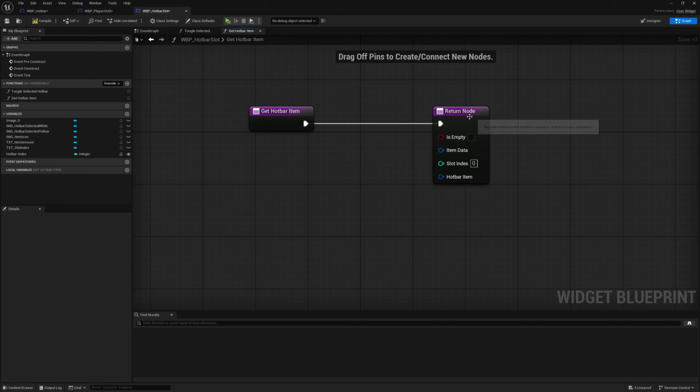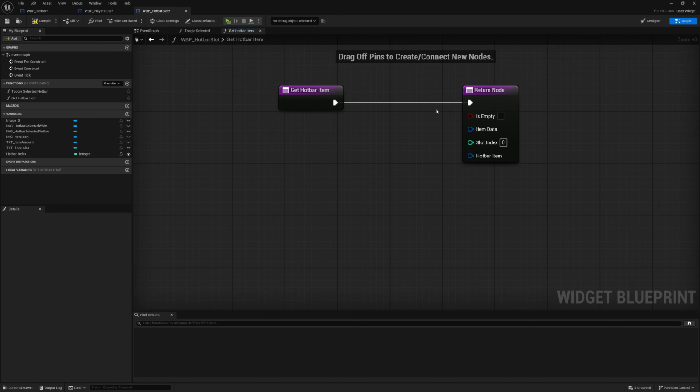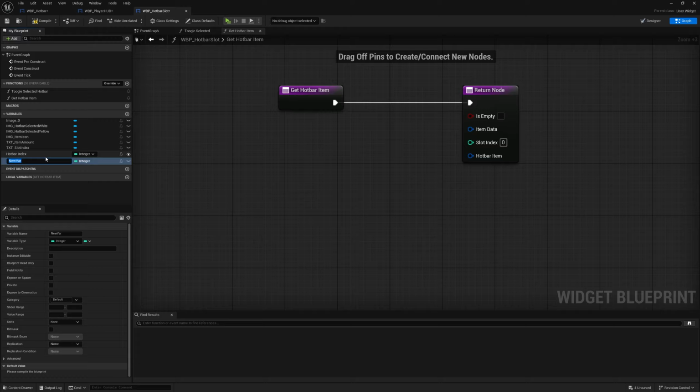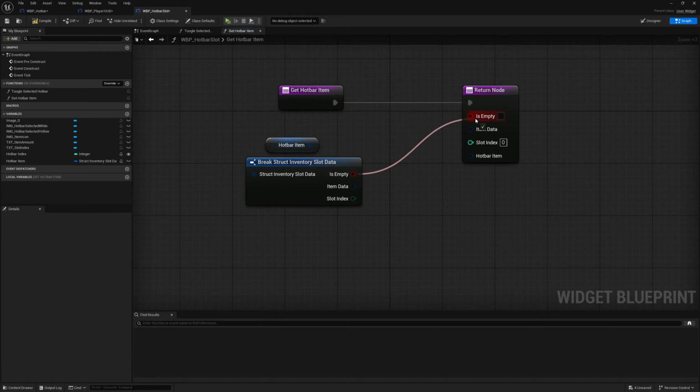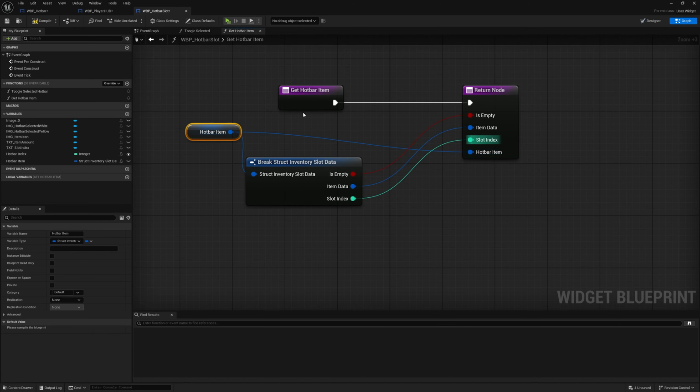Alright, so what we're gonna set this is we're gonna have a new variable. So here I'll just make a new variable and I'll name this hotbar item. Okay, change this to inventory slot. I will not make it editable and expose on spawn. I'll just leave it like this. And then you can drag this onto the function. Just break it here. Just plug the is empty, item data, slot index, as well as the hotbar item to the hotbar item here. Right? Make sure you got exactly the same, otherwise it won't work.